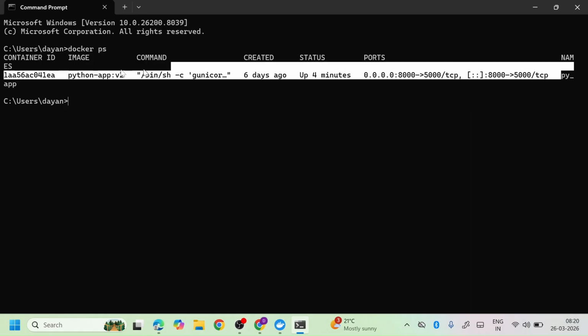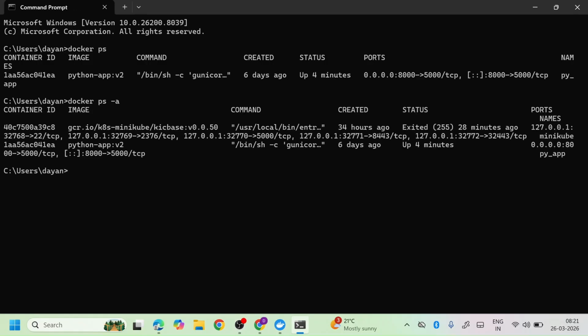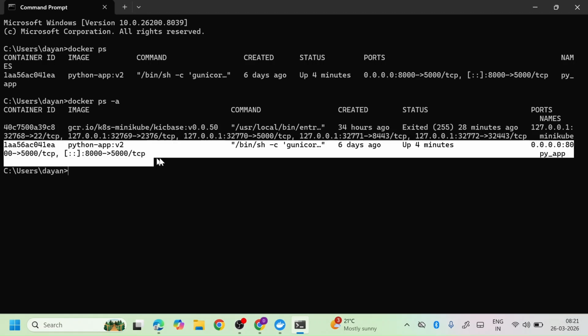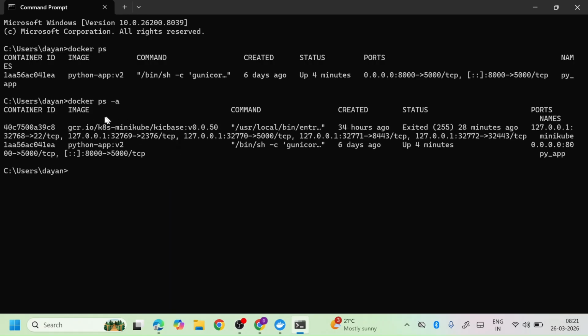The name of the container is Python app, and I have some containers which are not running, which are in stopped state. You have to do docker ps -a to see all the containers irrespective of their state, whether running or not. Can you see this? So this is the Python container, and this is some different container. So docker ps -a is the command to list all the containers, running and stopped, all states.